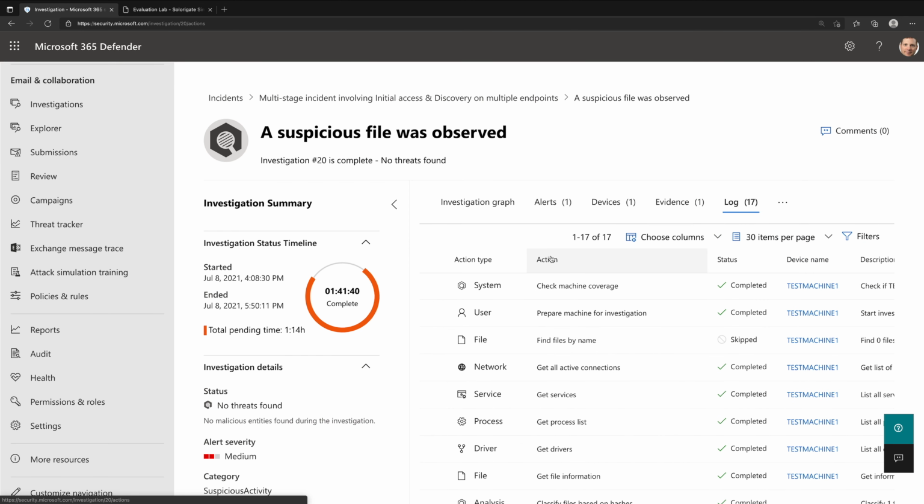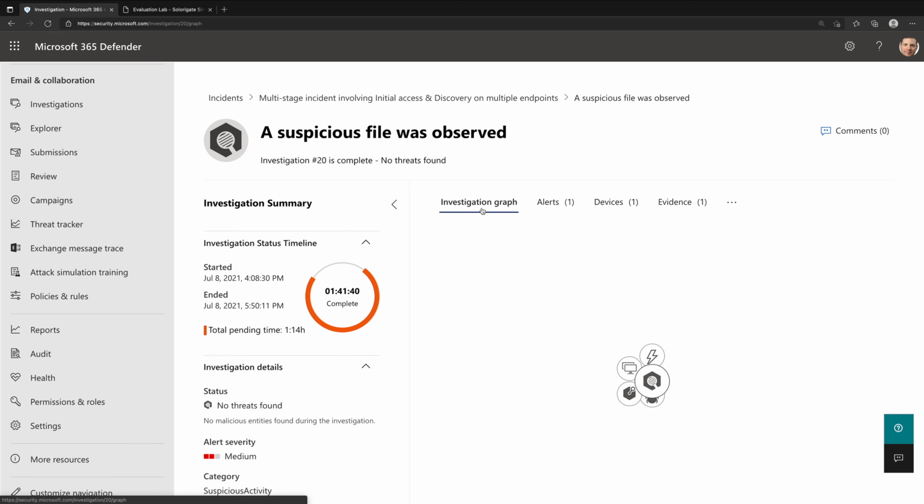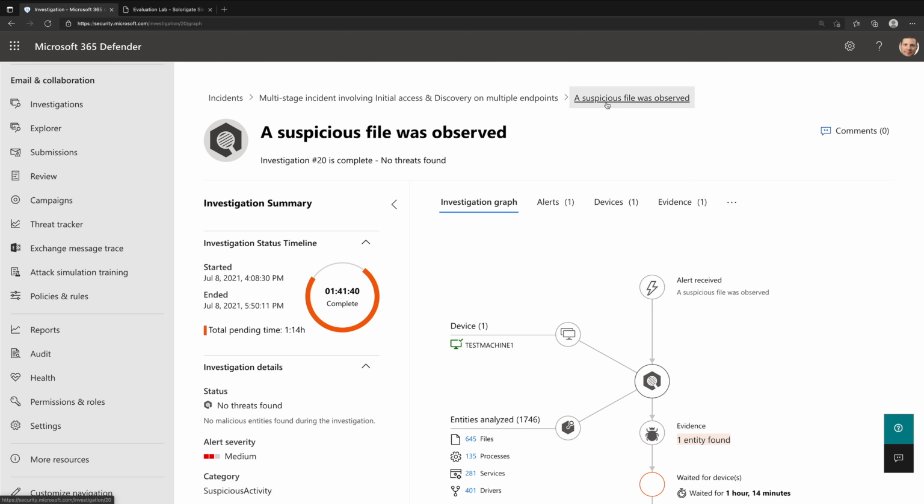If this was a real attack, you would also see things in here like, hey, it quarantined the file. It ended the process. It killed the service. It did a few other things. So this is, again, extremely useful. This automation can save your endpoint.